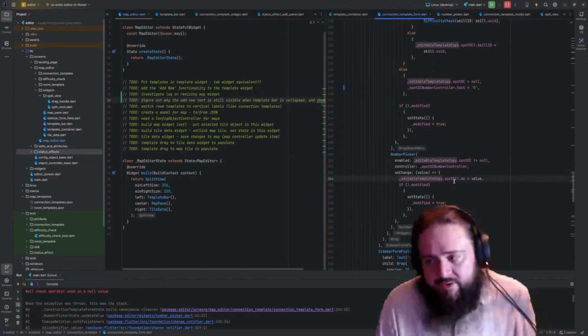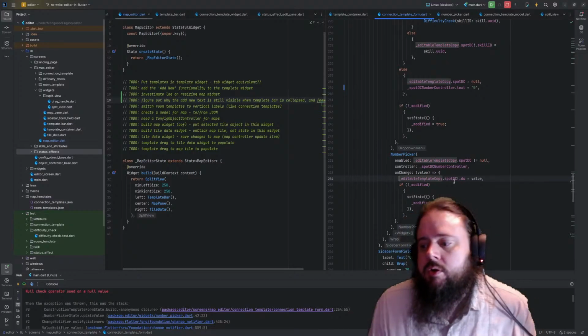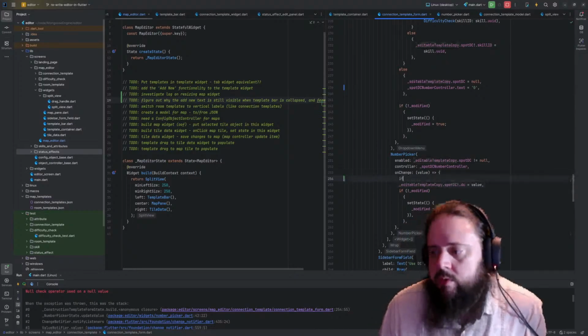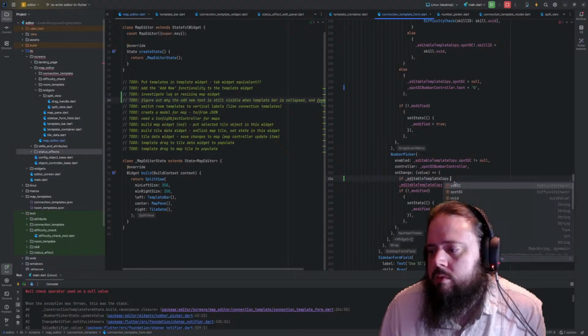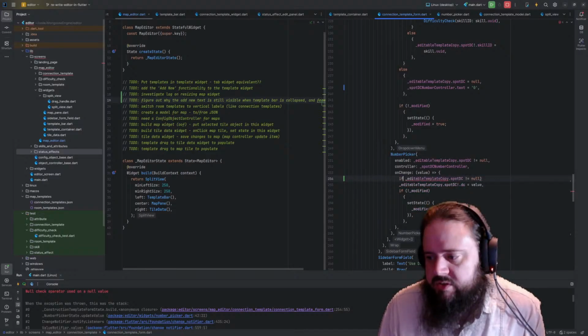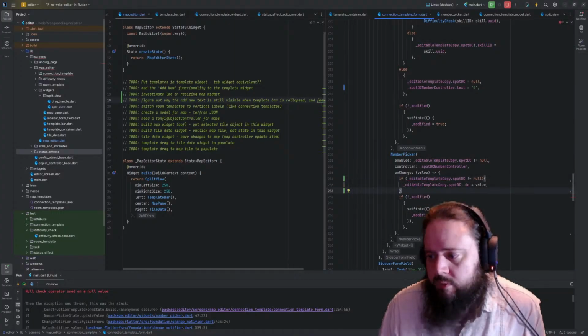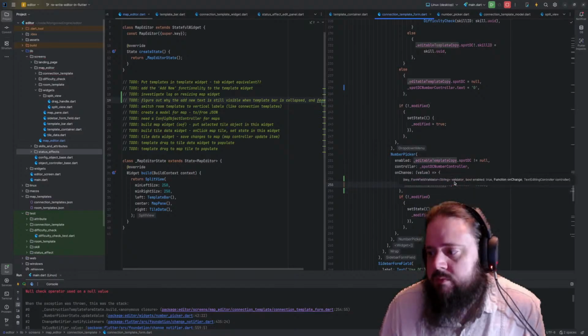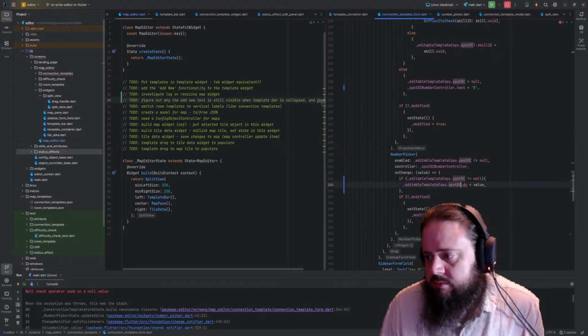Oh, because that fire isn't on change. So we'll just null check you here before we do any of that. How you like them apples?